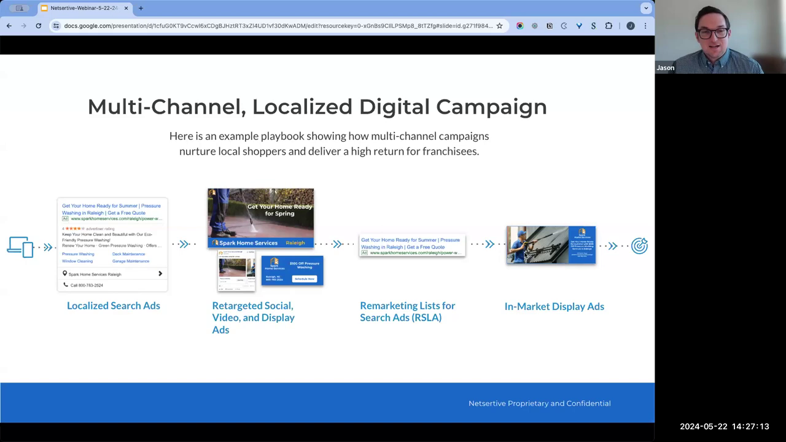But I digress. And then remarketing lists for search ads, where if someone has actually searched before for a term, or they've been on your website and you're remarketing them, then you can be paying more to get the click again because someone's searching for your offer again.